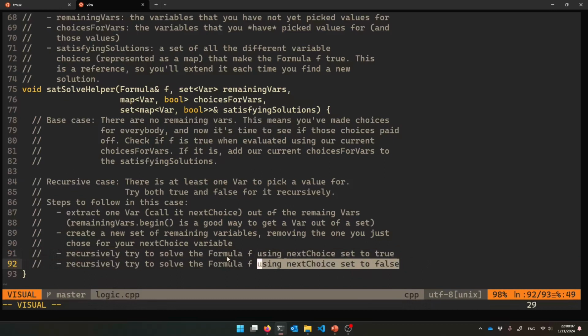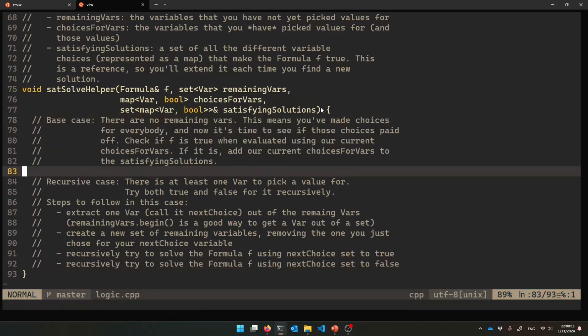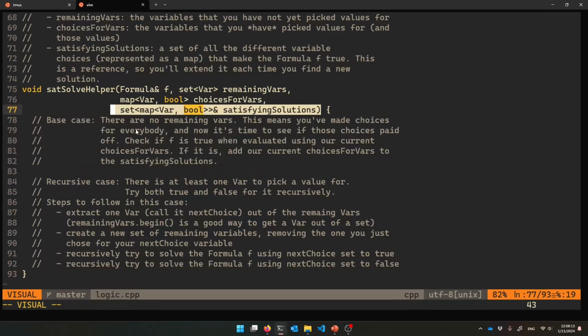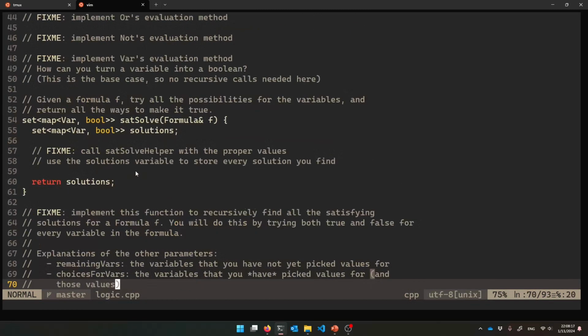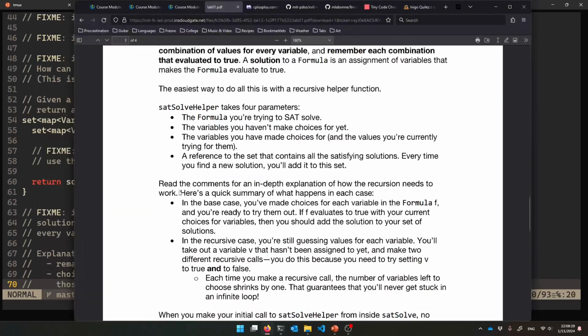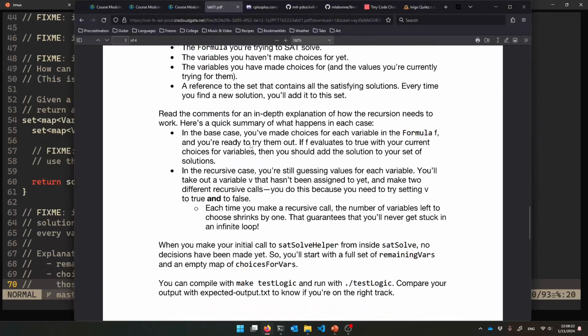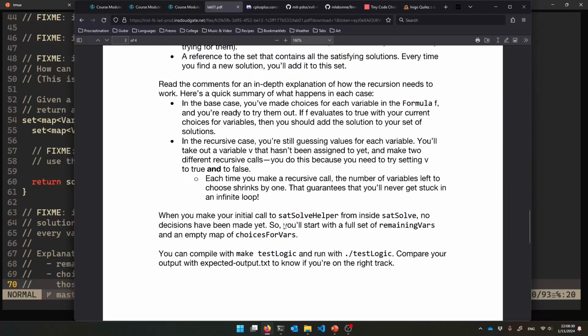And so this is going to be how you eventually end up trying every option in the base case. And you're just going to save every satisfying solution that you find, and that'll be that. Okay? So that is essentially your lab. Hopefully that made enough sense. So again, like in the base case, you've made all these choices. In the recursive case, you're still trying to make every choice, and so you need to make 2 recursive calls. And eventually you'll get down to base cases.